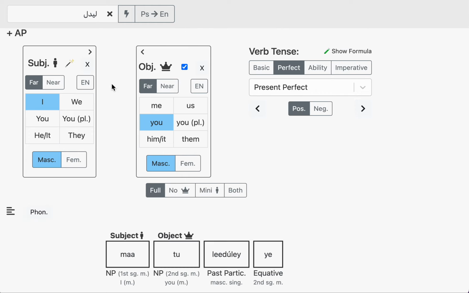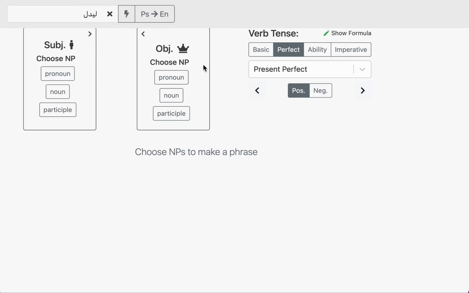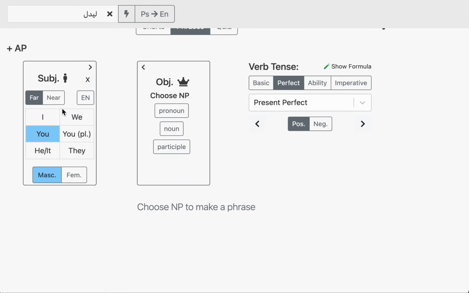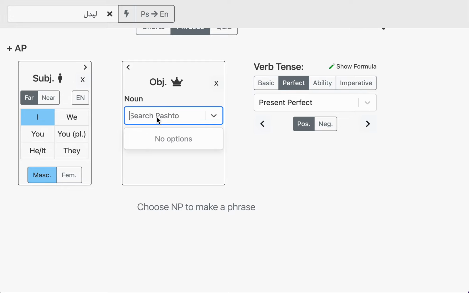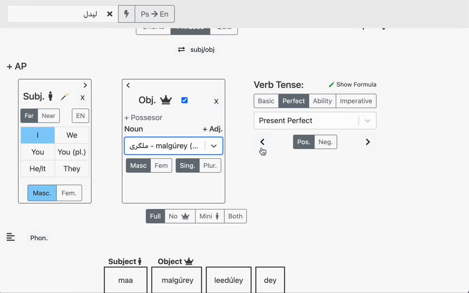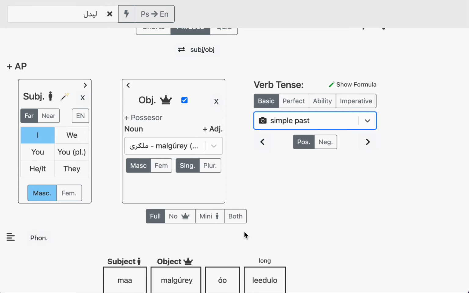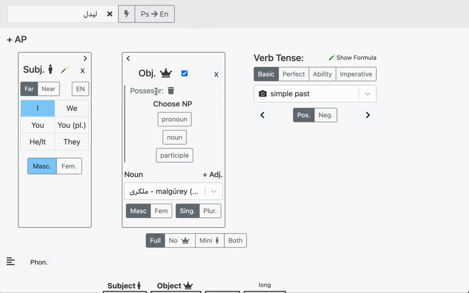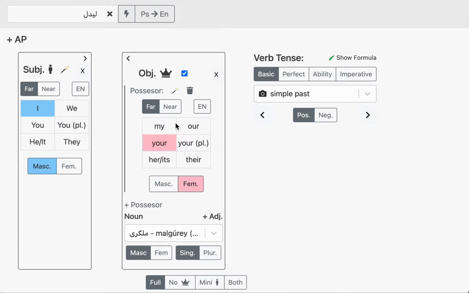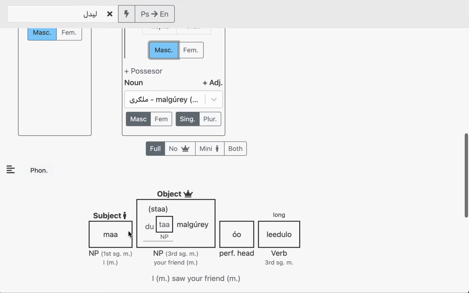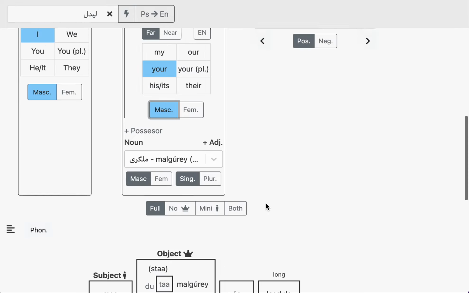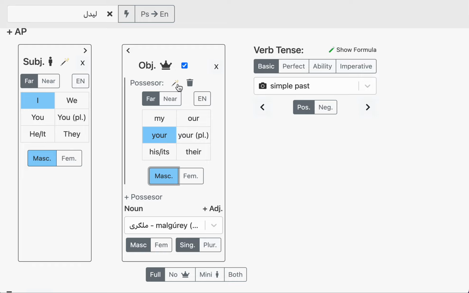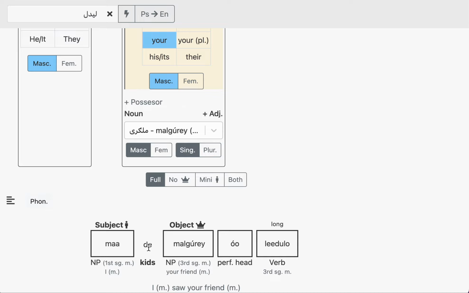And there's also other interesting things. Let's say I saw a friend, let's say malgare, in the simple past, so ma malgare wulidelo. But let's say whose friend? Let's say it's your friend. Then we can say ma sta malgare wulidelo, like that. And we can see how in Pashto you can actually take the possessors and shrink them into enclitic pronouns like this. So we can say ma di malgare wulidelo.